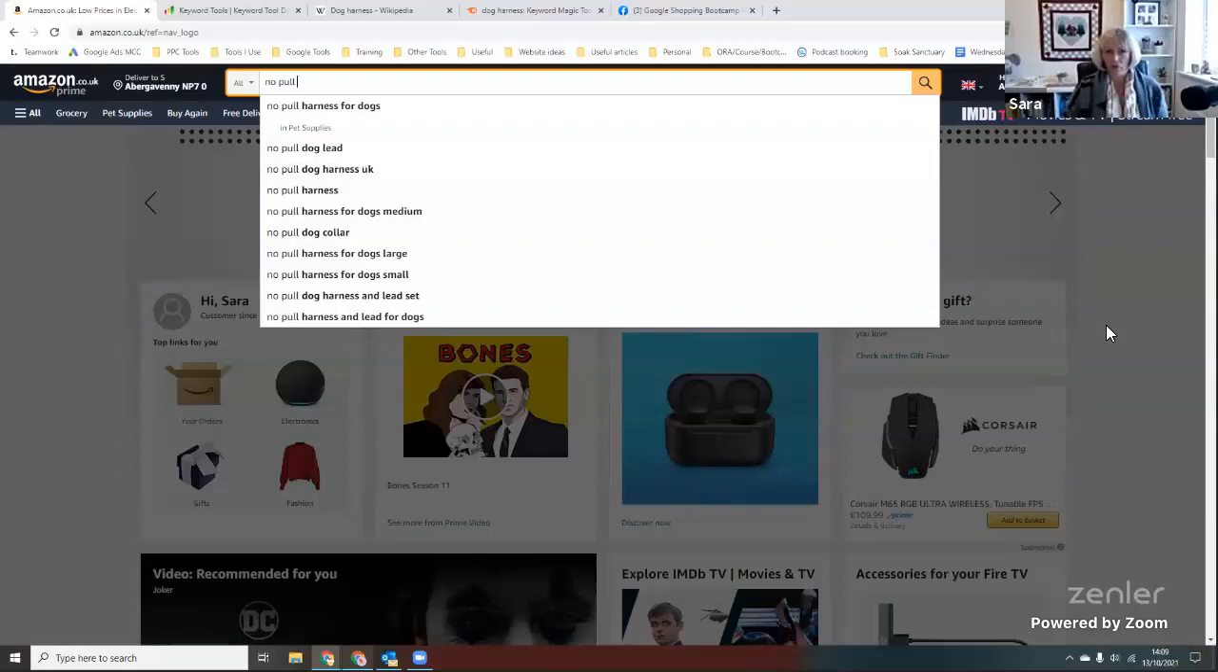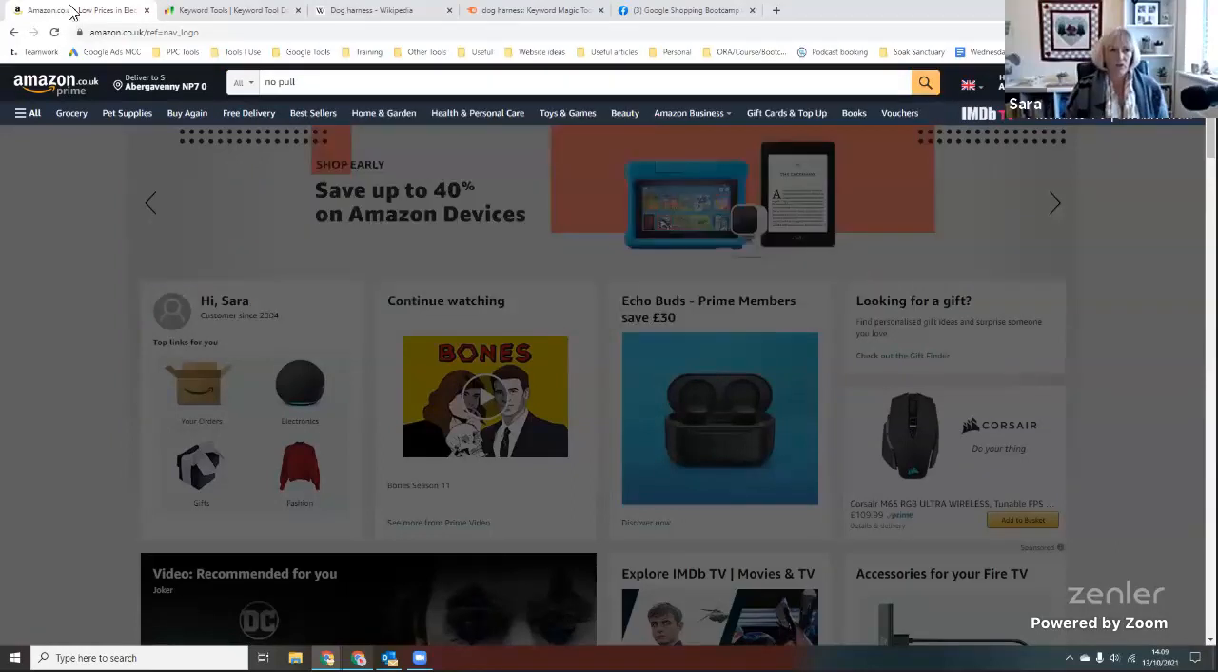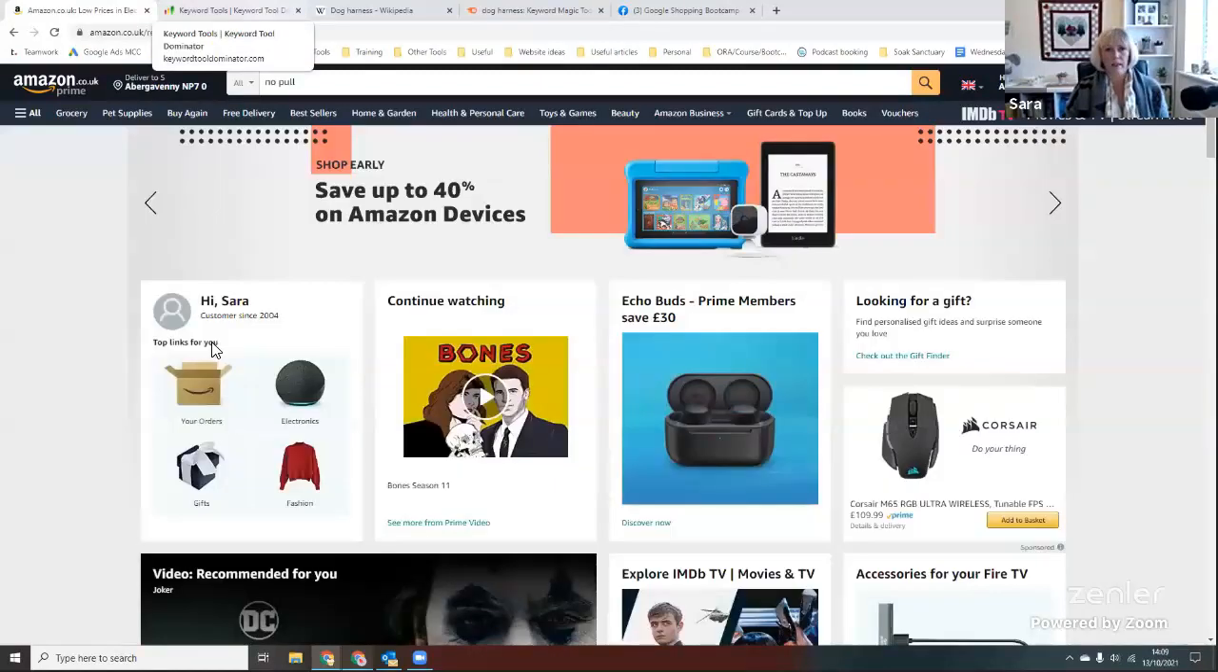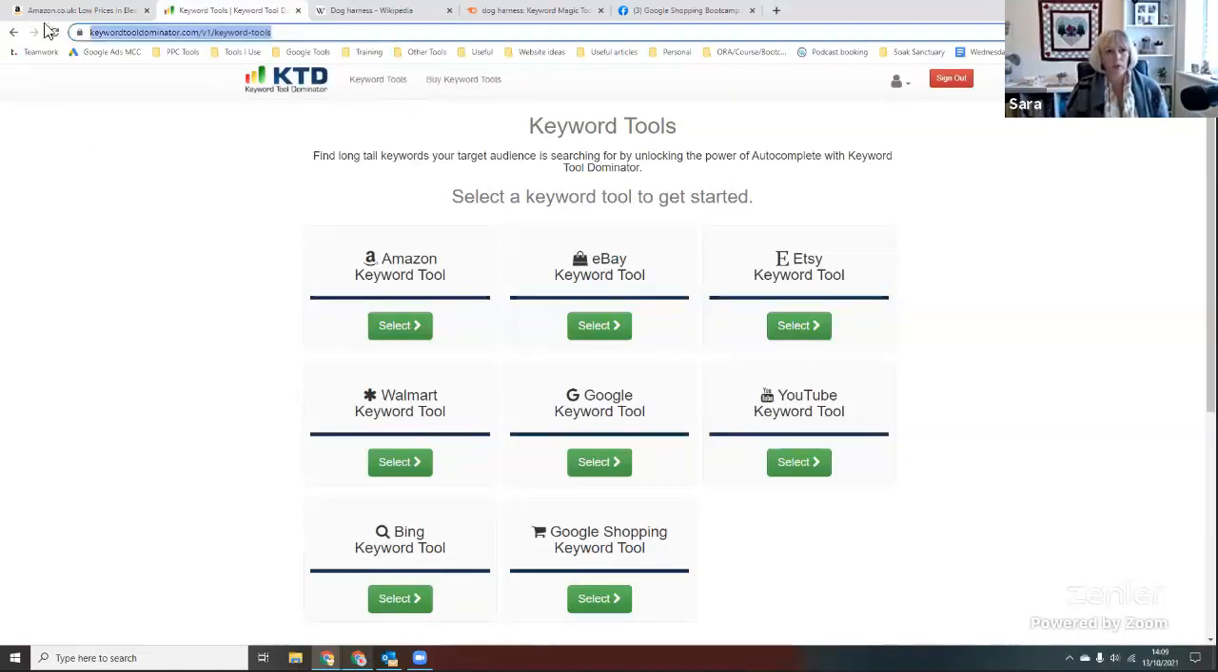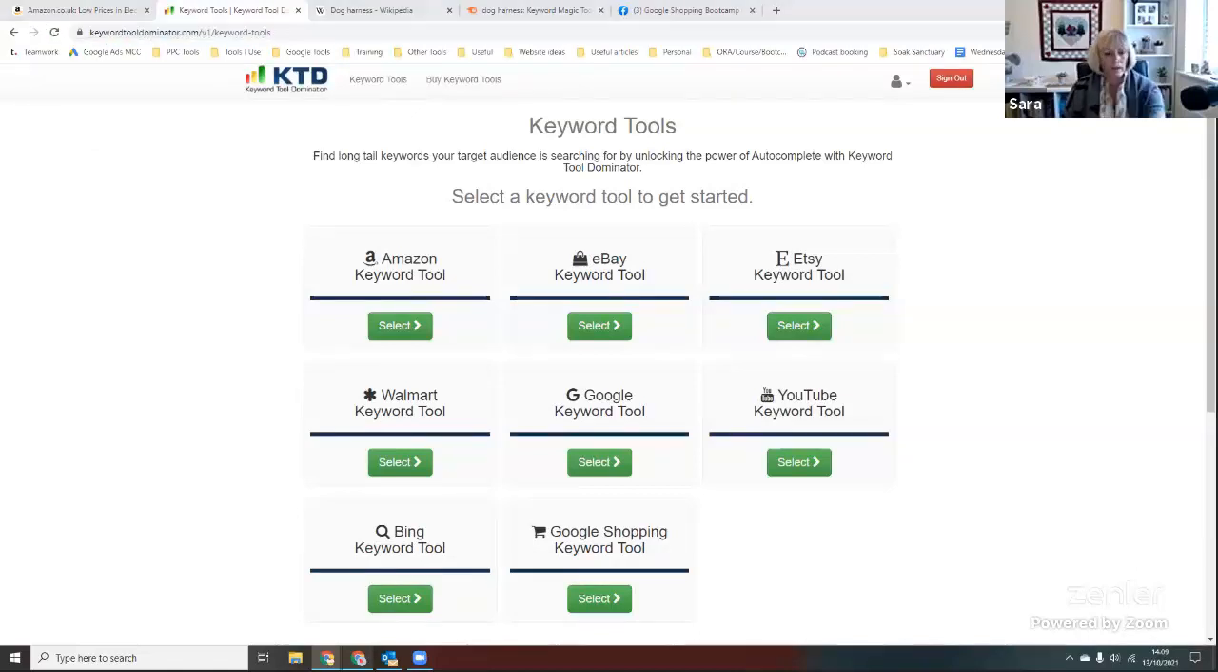So that's the first thing to have a look at. Another thing I want to show you is a really handy free tool. This is keywordtooldominator.com. Let me put that in the link. There we go. This is a free tool. There's a paid option as well, but the free tool is great to start out with. Just sign up and create yourself a login.